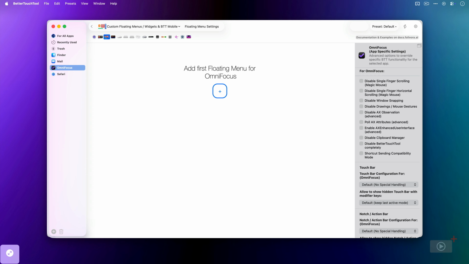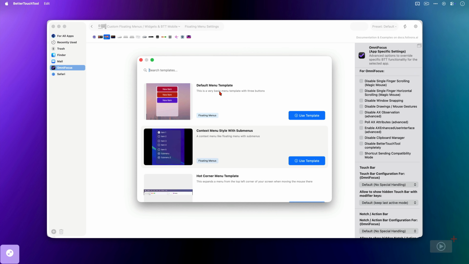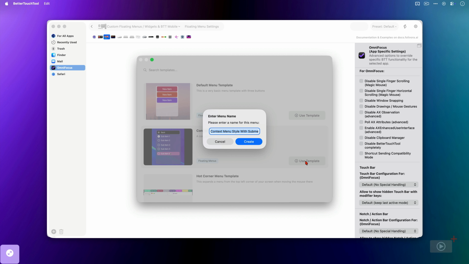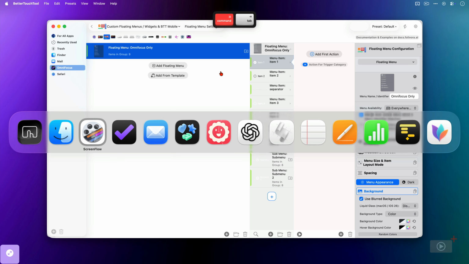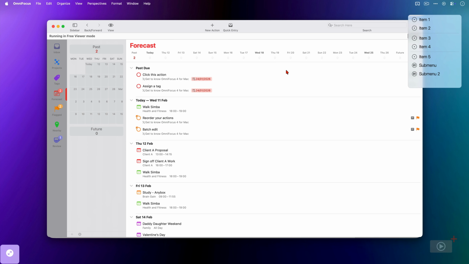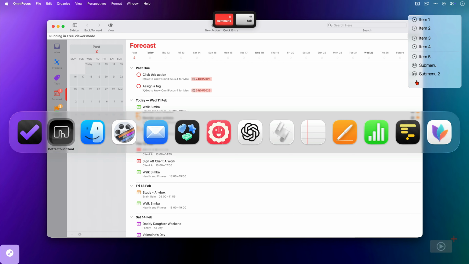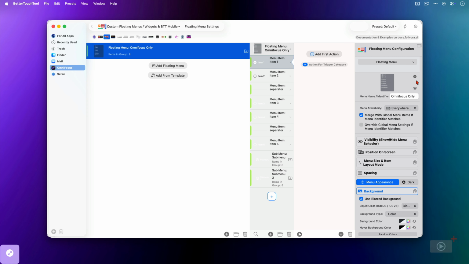So first, make sure that the application you want to add it to is selected on the left. Then click plus to add your first one. Now, I quite like using these context menu styles with submenus for applications, but there's no wrong type for you to choose here. Just go with what you like. Make sure you give it a relevant name. And with that added, if I switch across to OmniFocus, you can see the menu appears there, but when I come back to BetterTouchTool, it's gone.